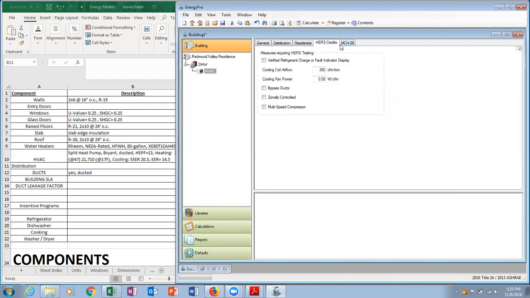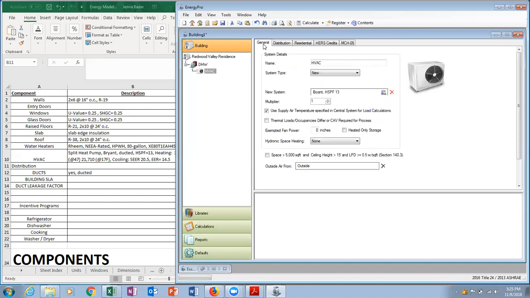And then on these tabs, there's an option here where you can get refrigerant charge testing of your HVAC equipment, and that basically makes sure that your air conditioning system is charged properly. We won't do that, but that's an option if you needed to get a better performance rate out of your energy model, you could select that. And it's fairly simple for the owner to do, or to hire someone to do.